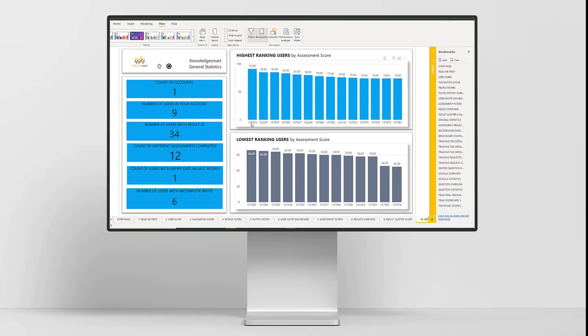Once again, we've just shown the result ID, but if you hover your mouse over the bar, you will see the full name and the test name linked to that score.